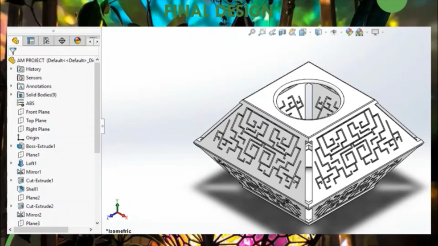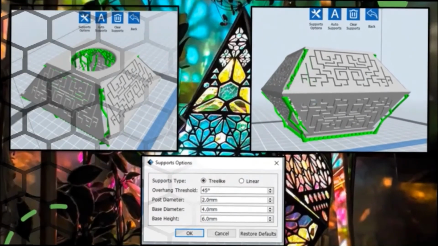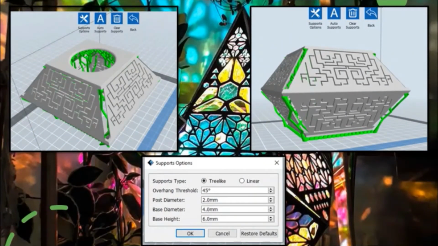This design is in white color because I apply ABS material for this product. For 3D printing, the parameter for building the support is by using the 3 light support type. The overhang threshold, I set it to 45 degrees, while post diameter 2 mm, base diameter 4 mm, and base height 6 mm.